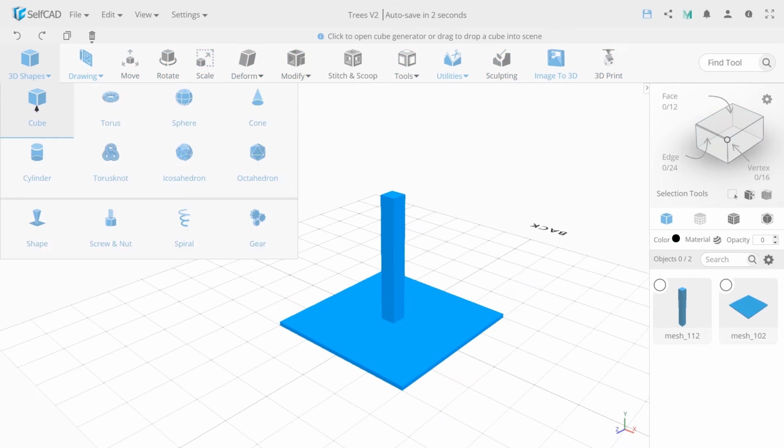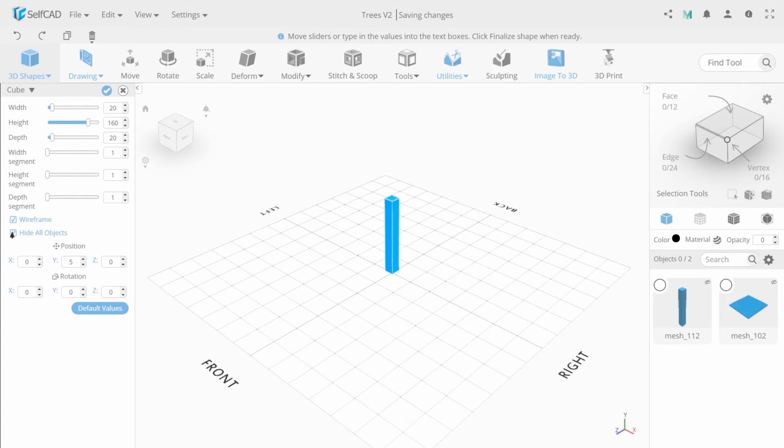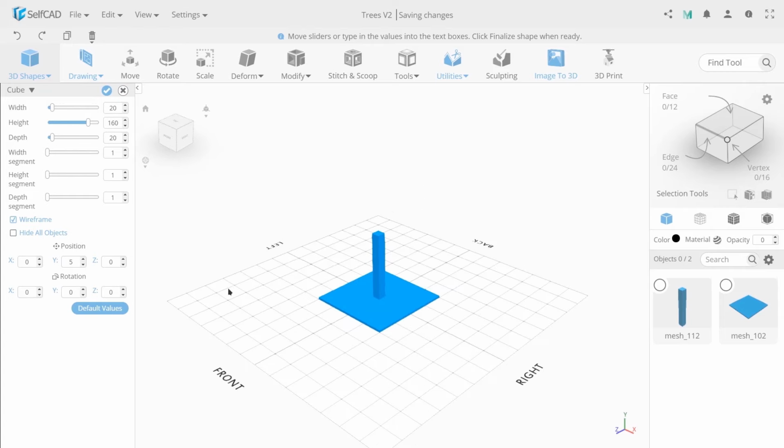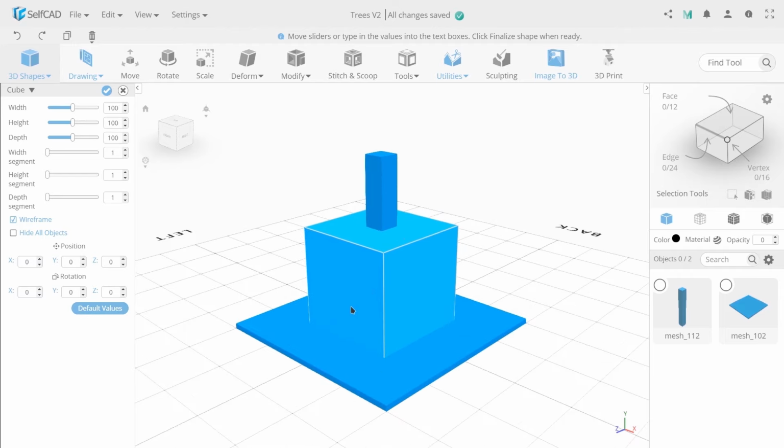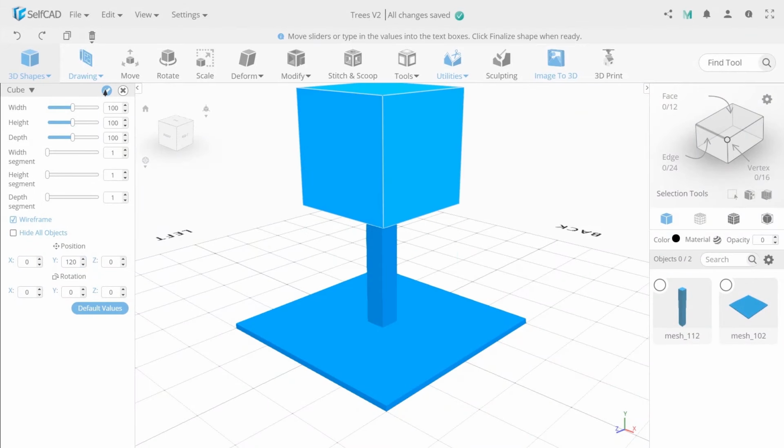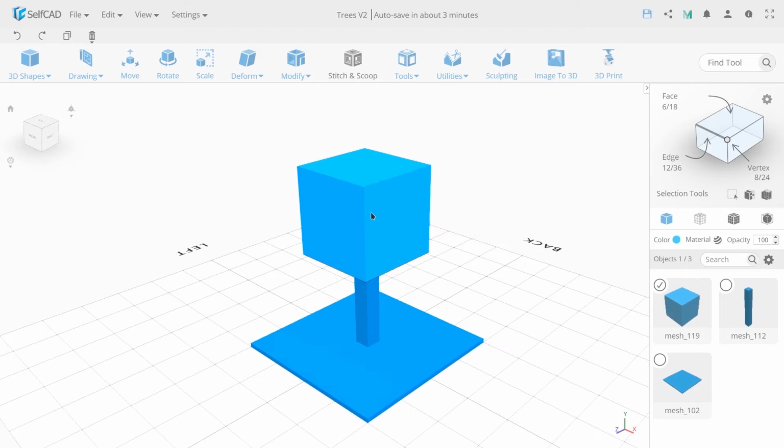Now we will start creating the green leaf part of the tree. First, hide all objects and select a cube shape again. Use default values. All sides will have 100 value. Change the height to 120 and click finalize.